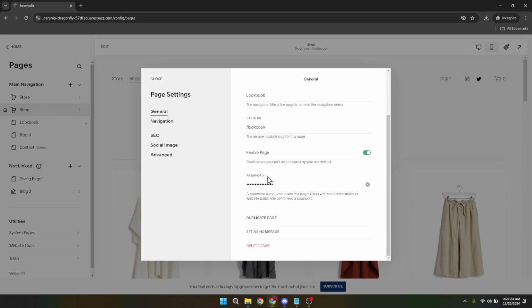Keep in mind, managing your passwords and ensuring they're secure is vital for the safety of your website. Using strong, unique passwords for different sites, including your Squarespace account, cannot be overstated. If ever in doubt, consider updating your password to something more secure.